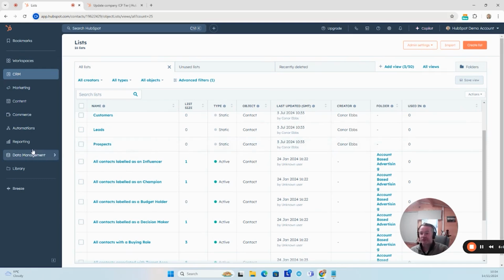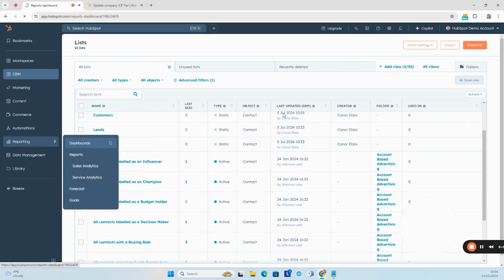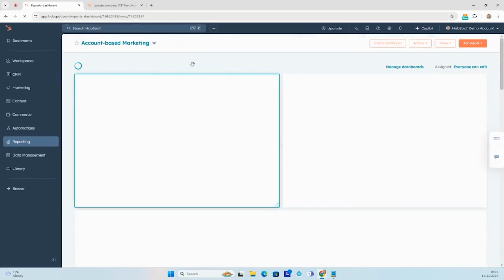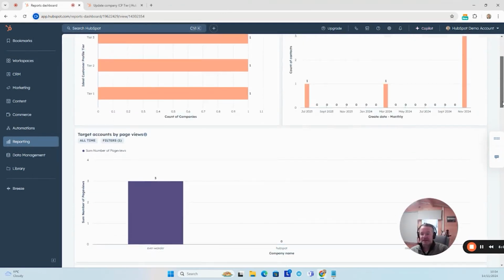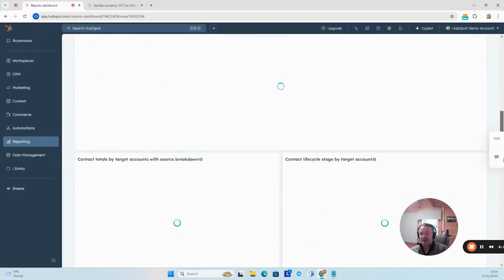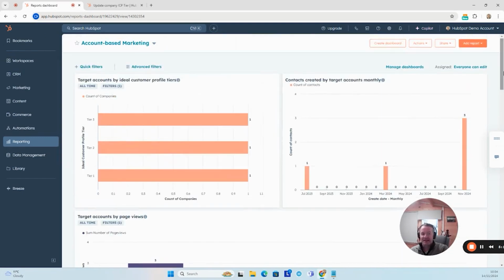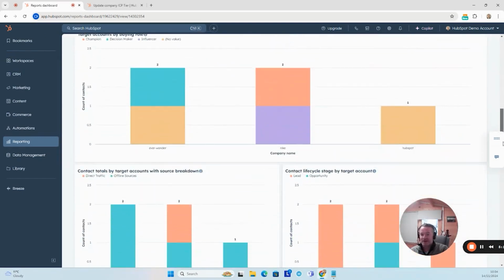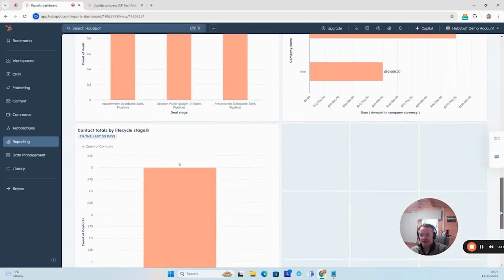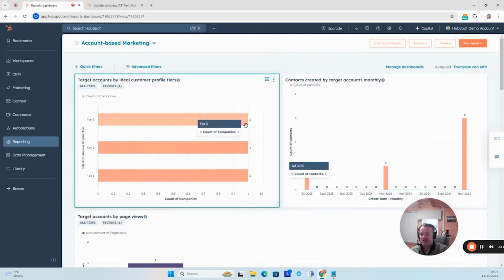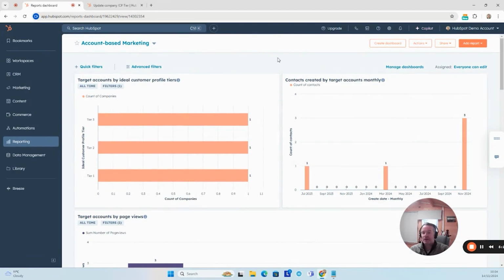The other thing you can do is create dashboards and reports specifically around ABM. You can see here there is an account-based marketing template so that you can already have reports and dashboards feeding in, and you can see in real time how your ABM initiative's doing, which companies are in deal stages, what are the deal amounts, what are the numbers of contacts, so you can keep an eye on how those account-based marketing initiatives are going.